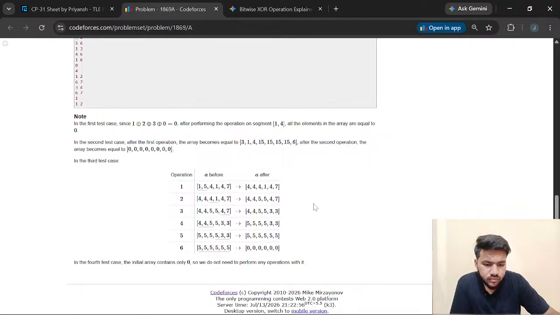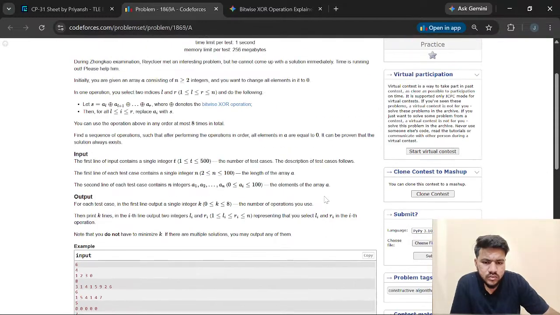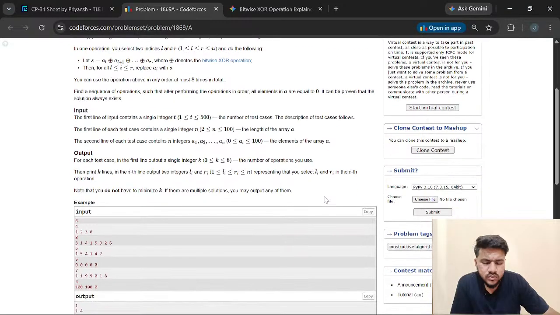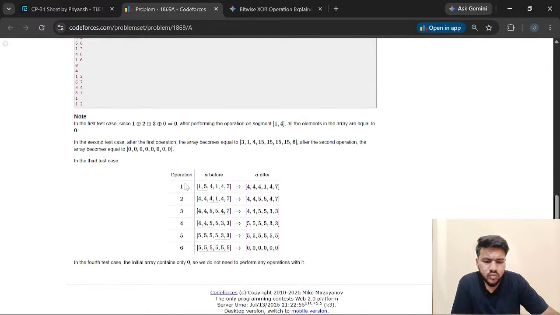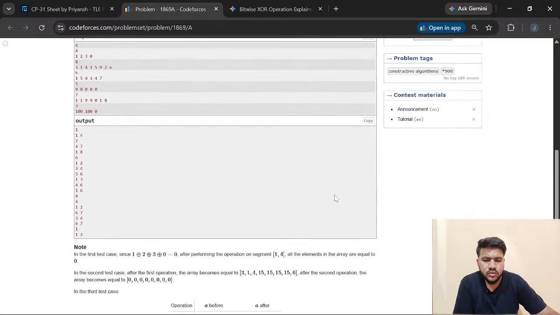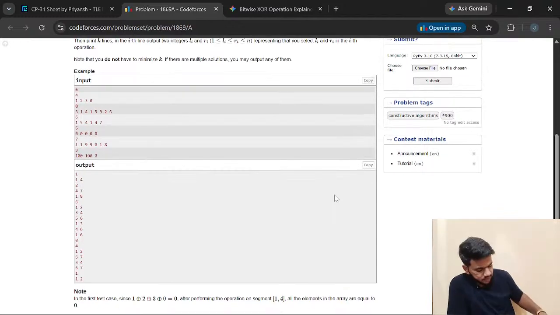3, converting 1 2 3 4 5 6. It performs 6 times maximum. I'll take the second test case and try this on that. 3 1 4 1 5 9 2 6.